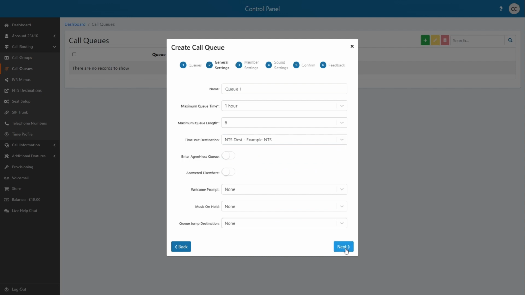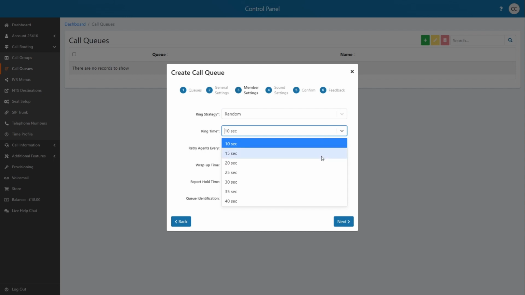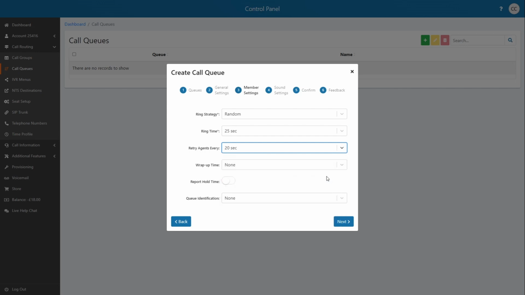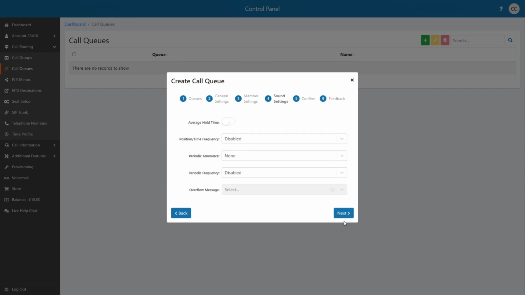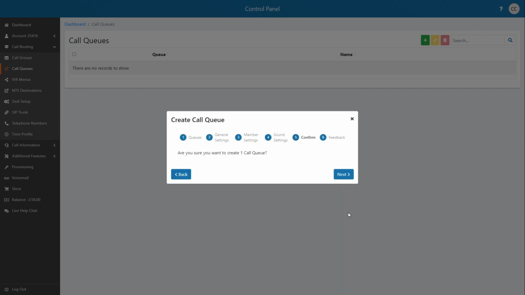The next step is Members Settings. Here you are required to set a ring strategy that suits your needs along with a ring time. Ring time differs from the previous stage's queue length, as this relates to how long the extensions are ringing. Next, you can set rules which advise the caller of the average hold time and their queue position, announce periodic personal messages and also set an overflow message. Once done, click Next to confirm the details to finish the process of adding the call queue.